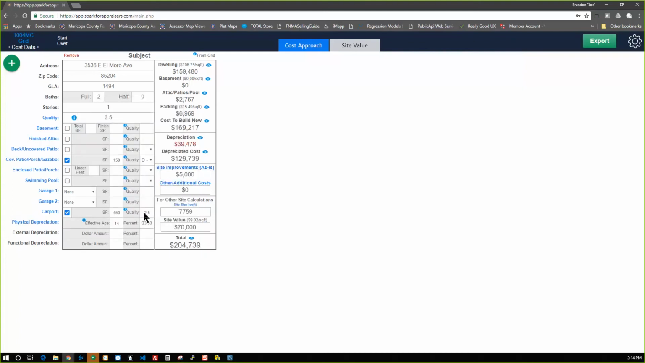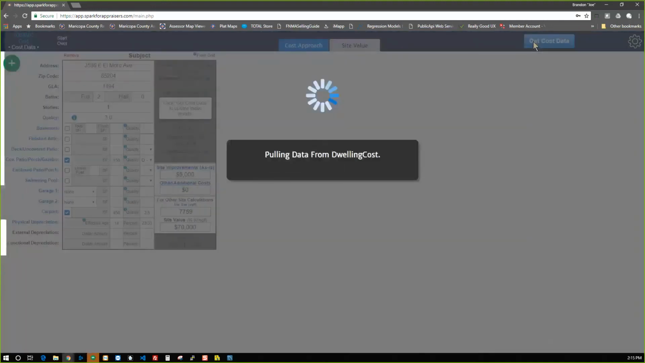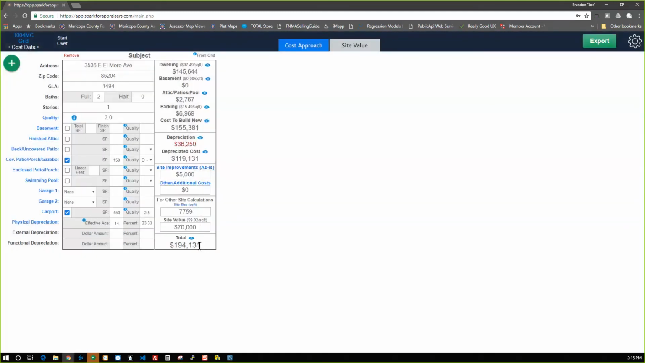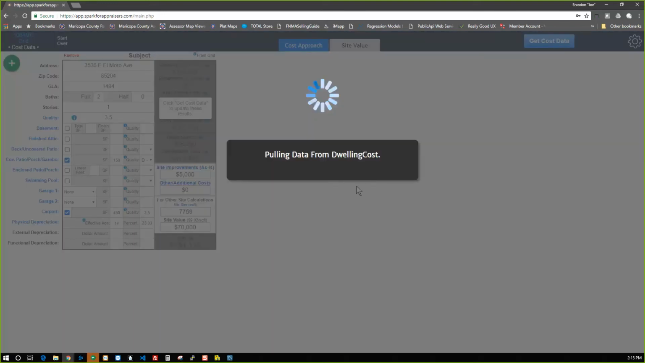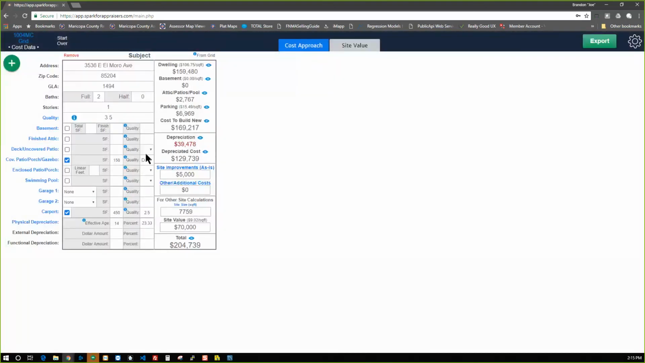And so you can feel free to come in here and change anything. All you got to do is just change whatever number you think is inaccurate. And usually it boils down to either your effective age, which is basically your condition, or your quality right here. So you could change this to 3.0, hit Get Cost Data, and then just watch as the number updates. So it was 205, and now it's 194. So you can play with things if you want to as well. And once you get into using this a few times, you'll get the hang of it, and you won't have to play with things so much. You'll get the hang of how the quality ratings work for Dwelling Cost. Okay, so that pretty much covers the basics of the cost approach for the subject.